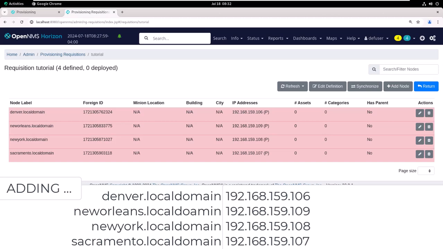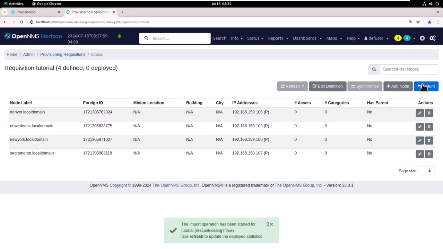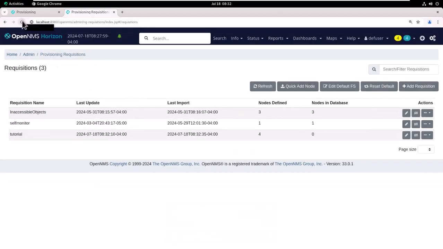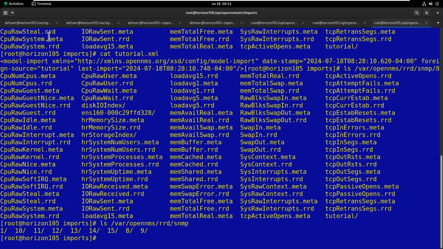It should. Click on Synchronize. Scan all nodes and click on Synchronize. Click on Return. Refresh the page. The 4 nodes are in the DB. Return to the console. There are new subdirectories in the OpenNMS metric collection subdirectories: 12, 13, 14, and 15.